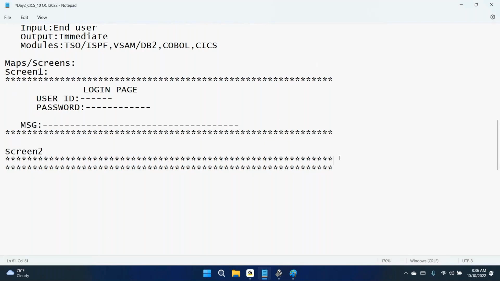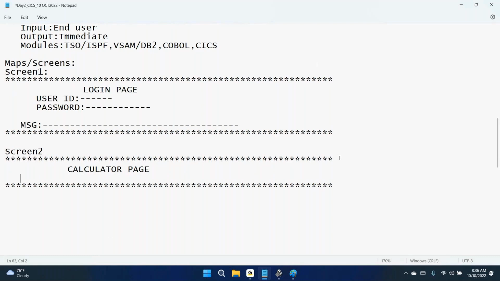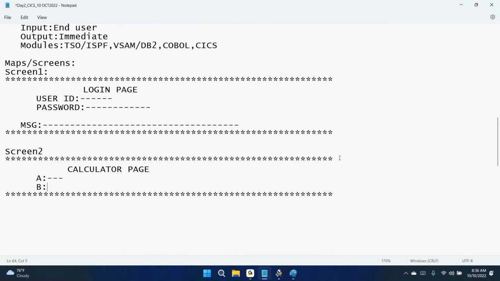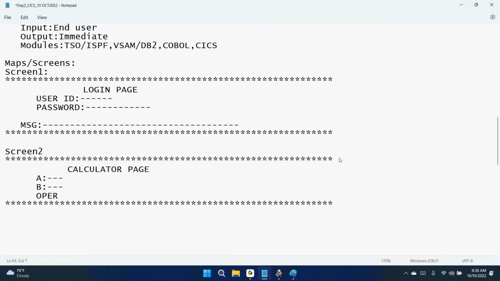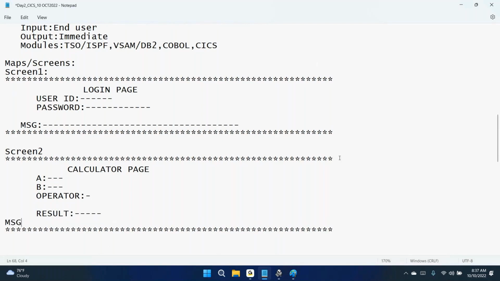Second screen, a calculator screen or page. A value, B value, an operator where you enter plus, minus or something, then the result and a message.